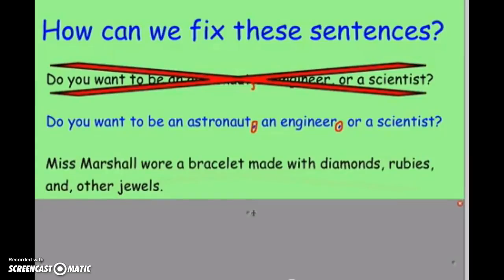Another example is Miss Marshall wore a bracelet made with diamonds, rubies, and other jewels. You'll notice that we do have a comma after the word diamonds and after rubies, but we have an extra comma after the word and that we do not need.